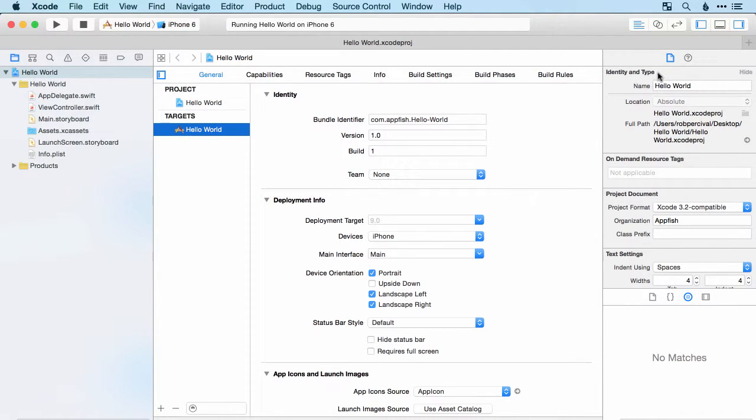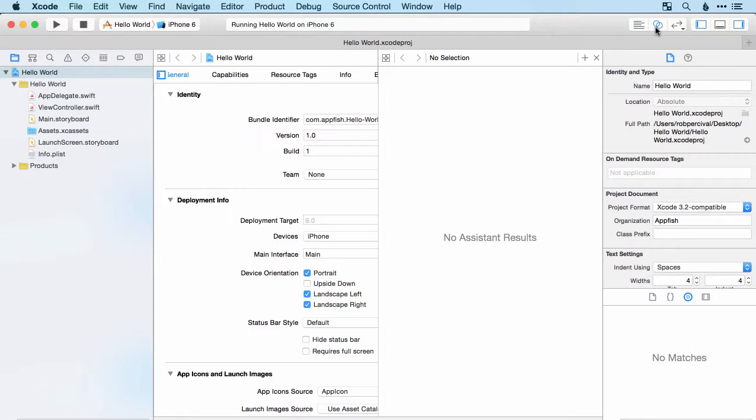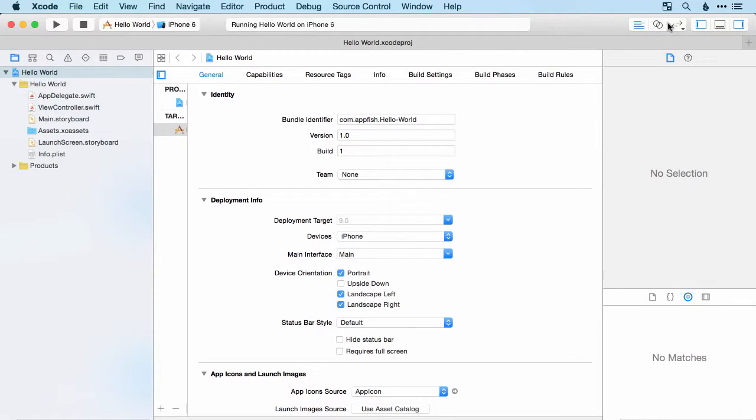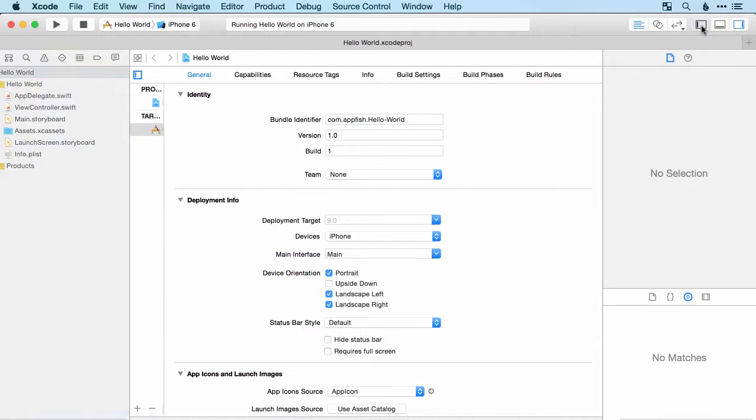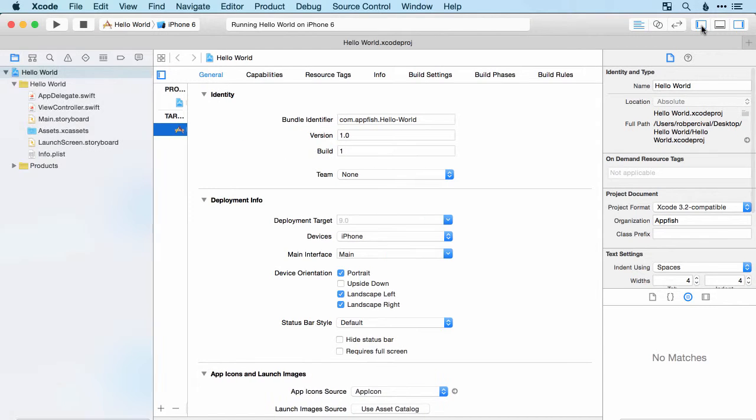Up here, we've got some handy options. So if we want to have two windows open at once in the middle, we can bring up the assistant editor as it's known, and we'll definitely be doing that later on when we're working with a graphical view of our app combined with some code at the same time. So that's a really useful feature. And the two arrows there are about source control, which we're not using at the moment, so you can ignore those. And here we've got the option to hide the left and right bars.